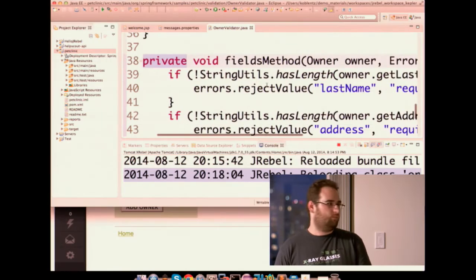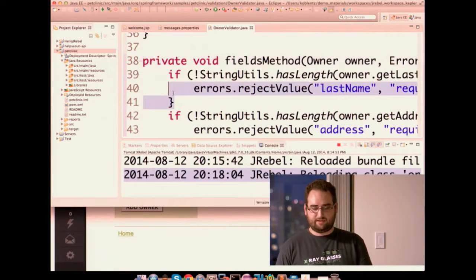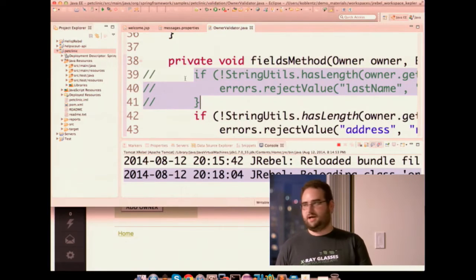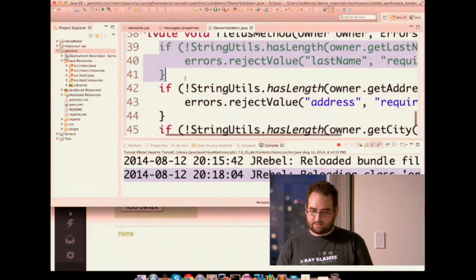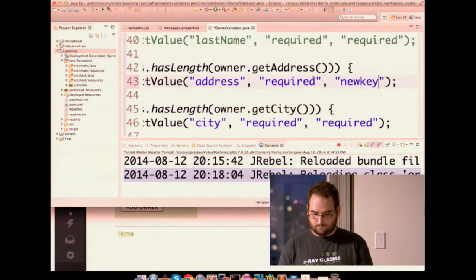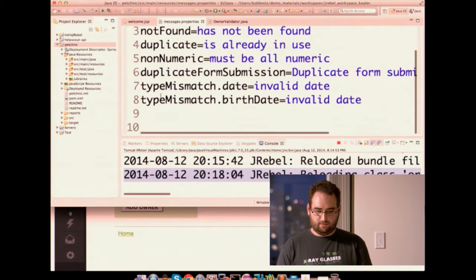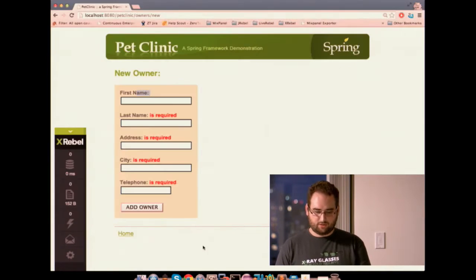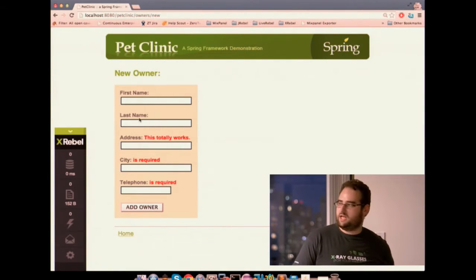And now, just to prove that we're actually calling this new method, I'm going to change some of the other validation rules. So let's make last name optional, okay? And just for fun, let's do more than one change at a time, because that's not a problem for us. We're going to make last name use a new key. Go to message.properties and add our new key at the end. Okay, hit refresh.